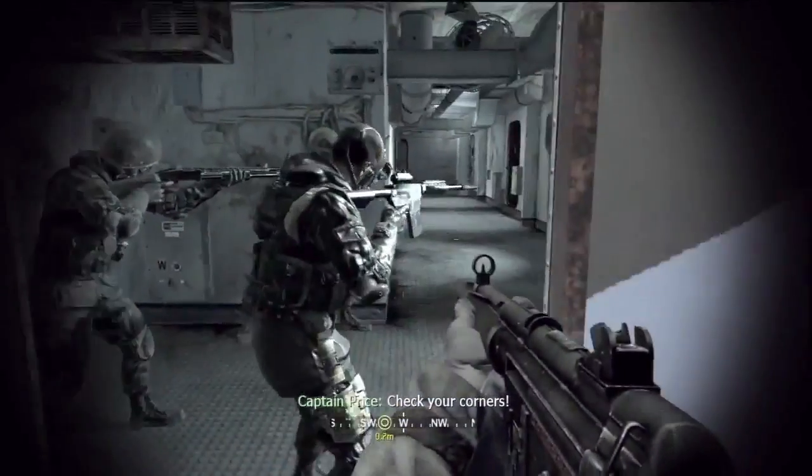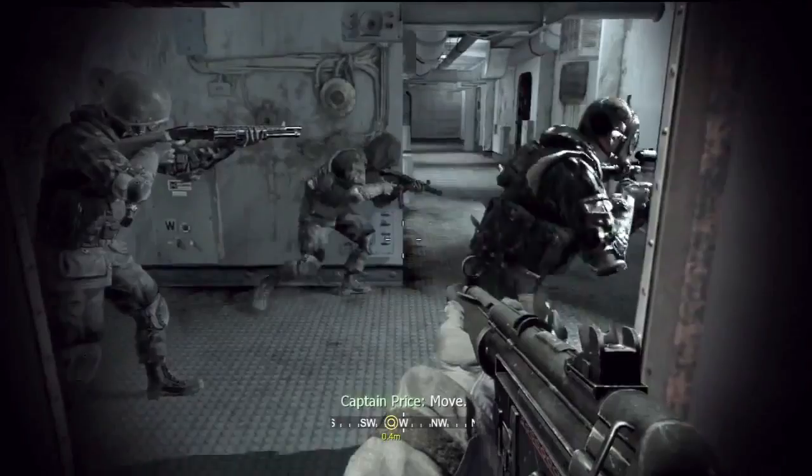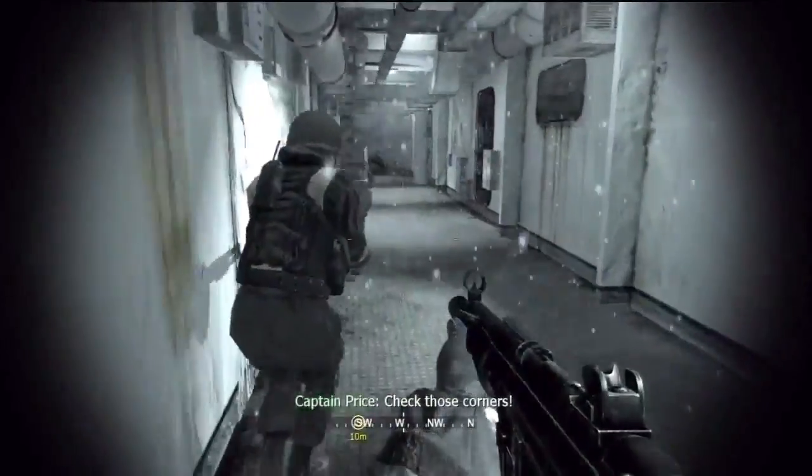Next, you're traversing a group of corridors. You're following your squad mates and are told to do military-sounding things like check your corners.